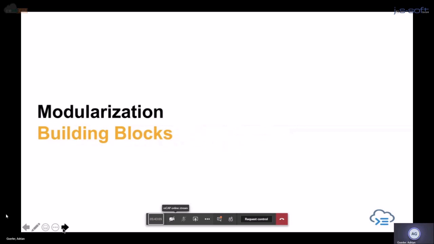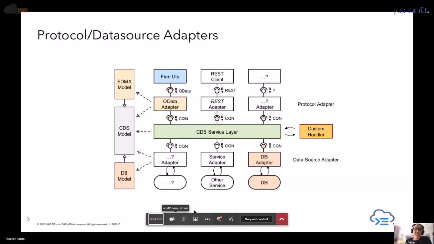Okay. I think you should now see my screen again. So let's talk about what are the fundamental building blocks which allow you to leverage modularization in the CAP Java stack. So this is the architecture which I just sketched. And if you have a look here, we find something like a repeating pattern.